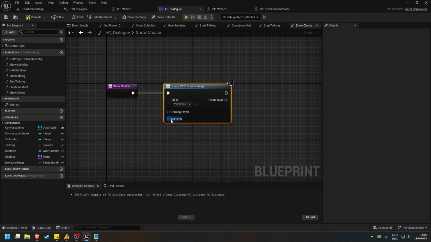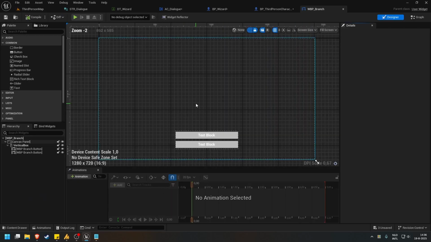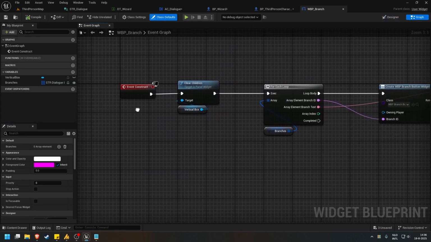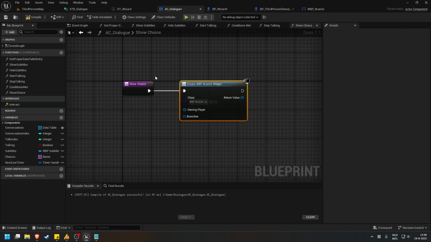And then here you can see the branches is already exposed on spawn. If you haven't yet set this up, you can find your WBP branch in the graph, create the branches as the str dialog branch type, make sure it is an array, and click the instance editable and expose on spawn. This way you'll be able to see it right when you spawn or create the widget.